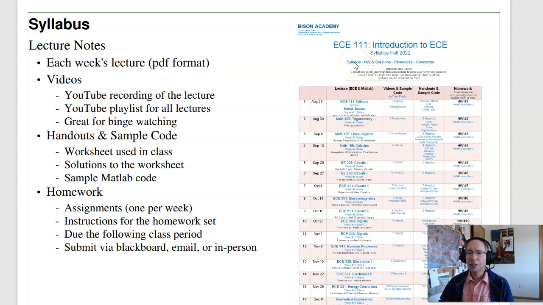Now, if you go to Bison Academy, this is what the website looks like. On the syllabus, this has what we're doing each week. It has the lecture, both in portrait and landscape mode. Landscape mode is what I'll be doing in this class. It shows up a little bit better on the web. Also portrait mode in case you want to print it out.